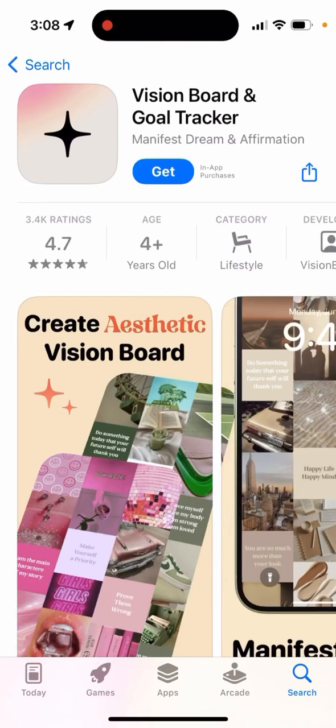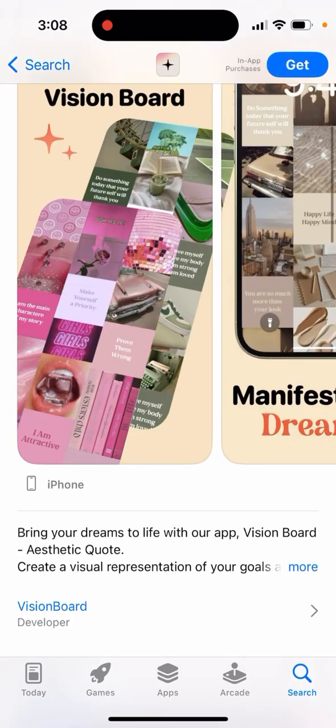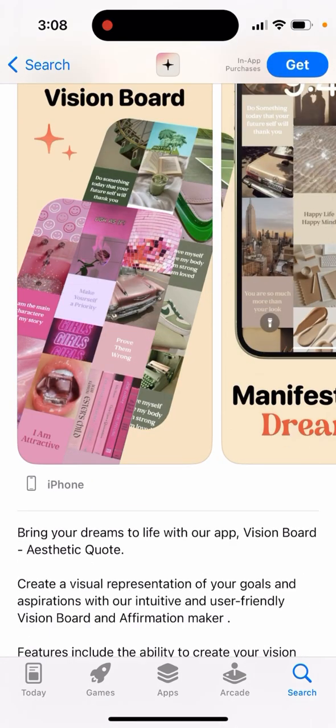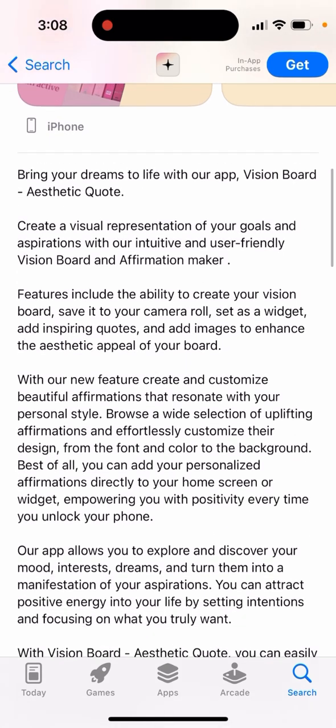Here's the Vision Board and Goal Tracker app, Manifest Dream and Affirmation. Bring your dreams to life with our app Vision Board. Create a visual representation of your goals and aspirations with our intuitive, user-friendly Vision Board and Affirmation Maker.